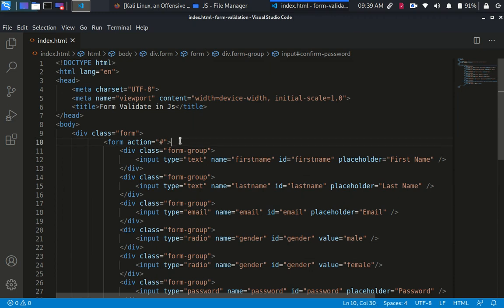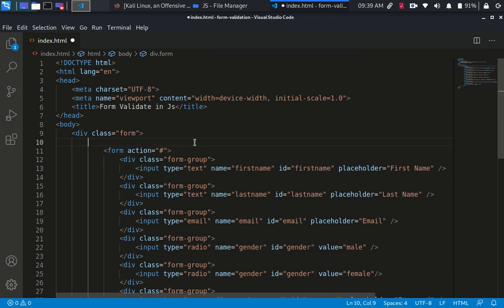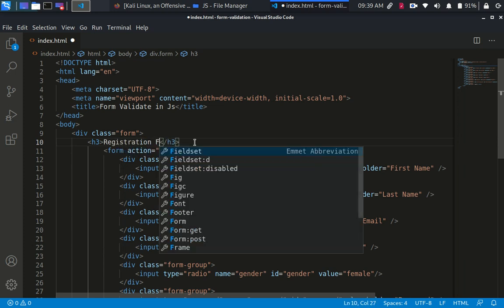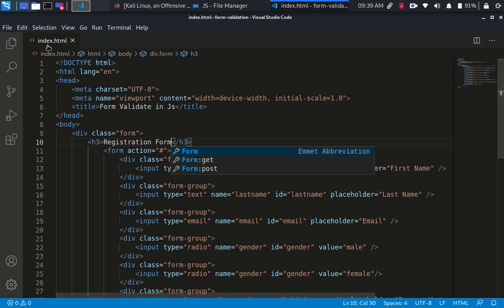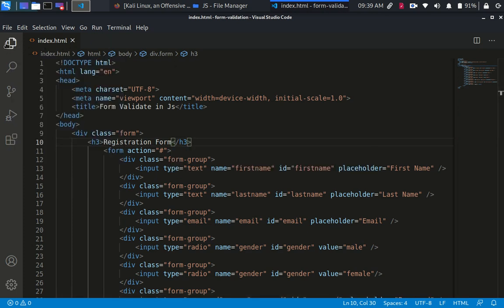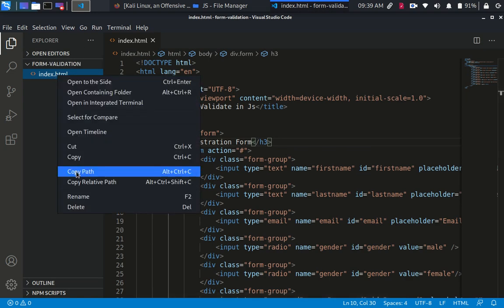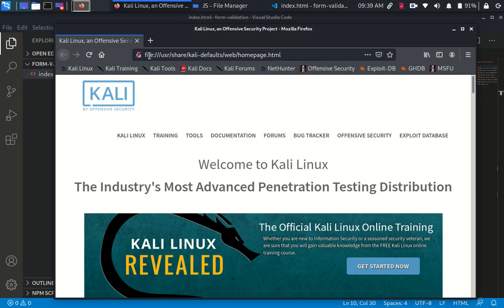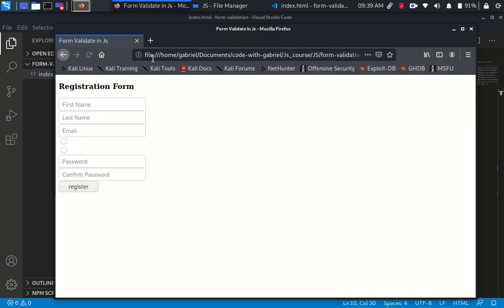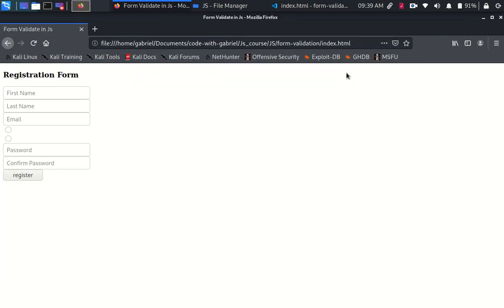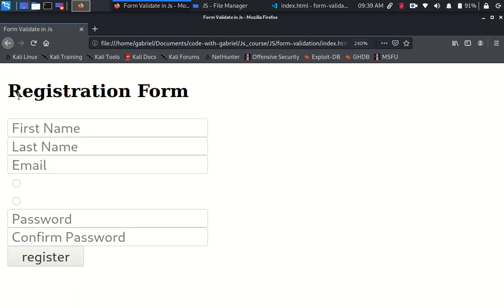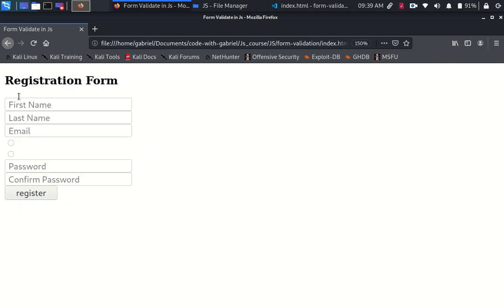Let's just choose some h3 and say registration form. Okay, let's try this in the browser. Let's see what's up with it. Okay, so far so good.